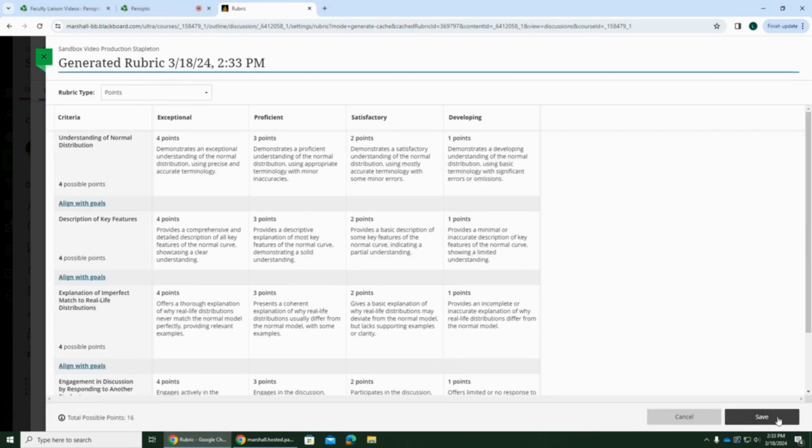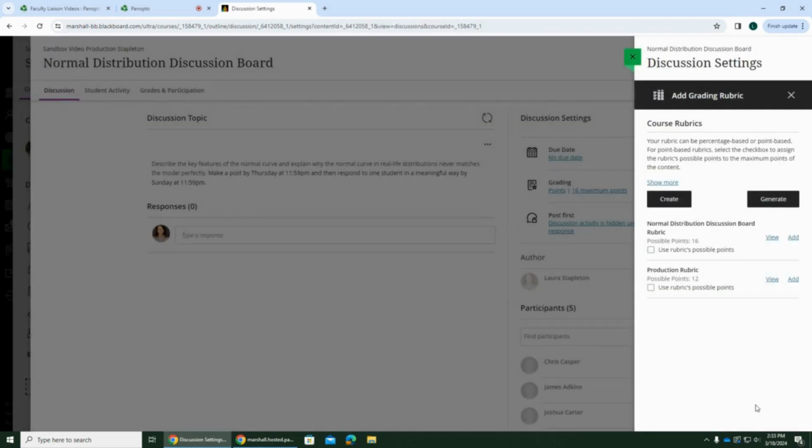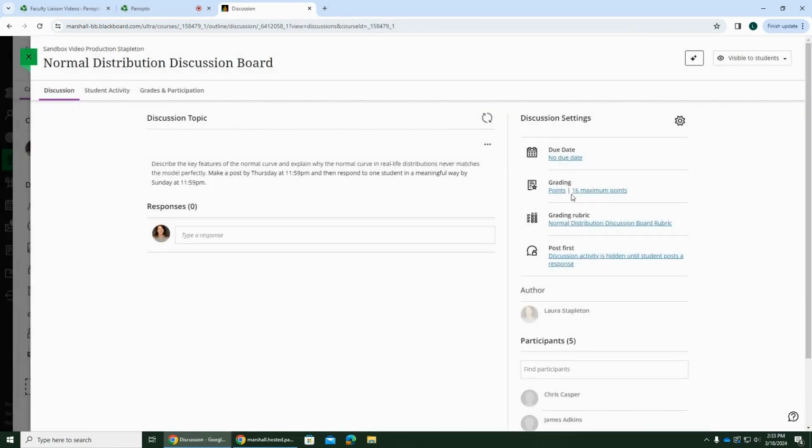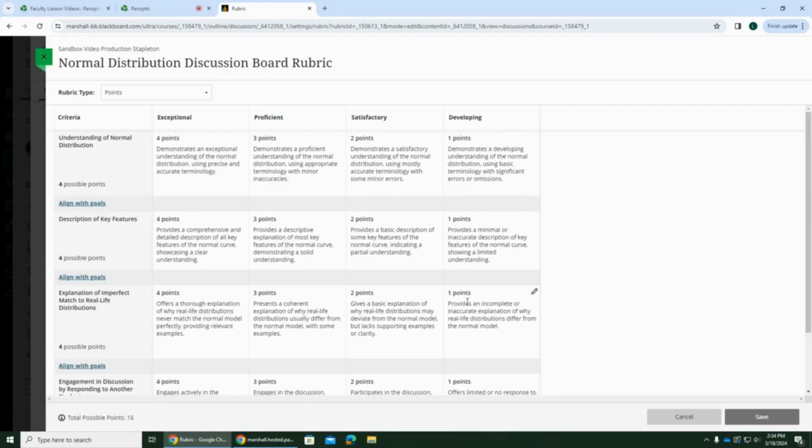Now again, we always want to remember to change this. So normal distribution discussion board, there we go. And we're going to click on save. Now here it's 16 points, so I definitely want to use that, and I'll add that. So now my discussion board is 16 points, and that's what I will use to grade it, and that's what the students will see when they are doing this. They'll say, okay, this is what I'm supposed to do, and this is what's important, and then they can create a post based on that.